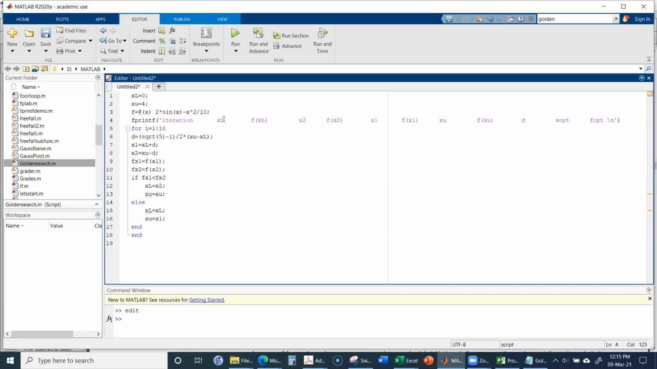What is xopt? This is something extra which is not shown in the book, but will be useful. Xopt is that I take the average of x1 and x2, because if we take more and more iterations, the optimum value of x will be somewhere between x1 and x2. As the interval between x1 and x2 becomes narrower and narrower, we come closer and closer to the result. And then fopt is the value of the function with that optimum value. So for this we have put these variables.